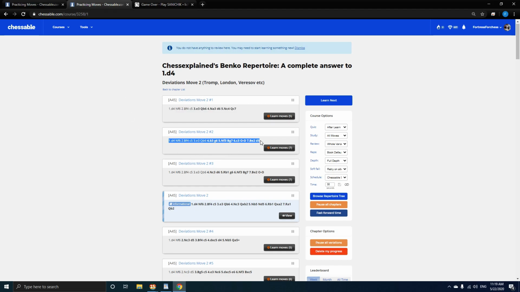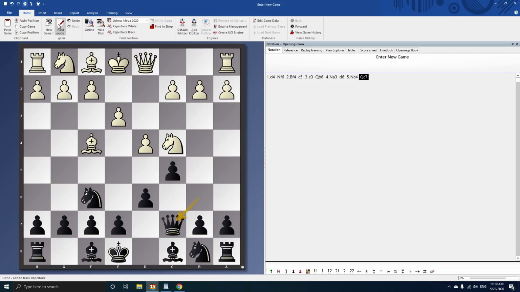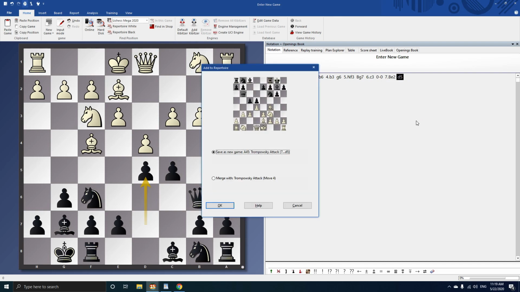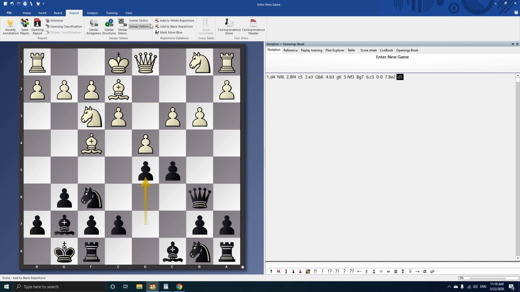So now we go to the next line, Control C. And now, instead of hitting New Game, we're just going to hit Control-N to basically erase the previous line. So hit Control-N, and now Control-V to paste the line that we just copied from Chessable. And now we're going to hit Control, Shift, Alt, and D. In the case of a white repertoire, we would want to hit Control, Shift, Alt, and A. So Control, Shift, Alt, D.